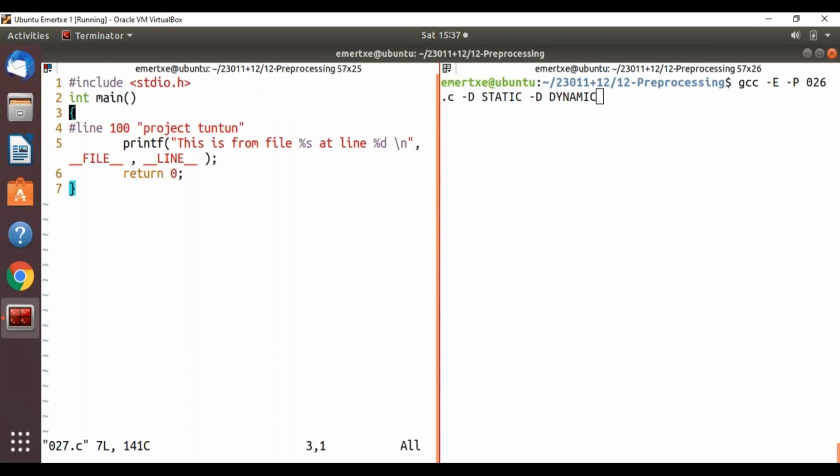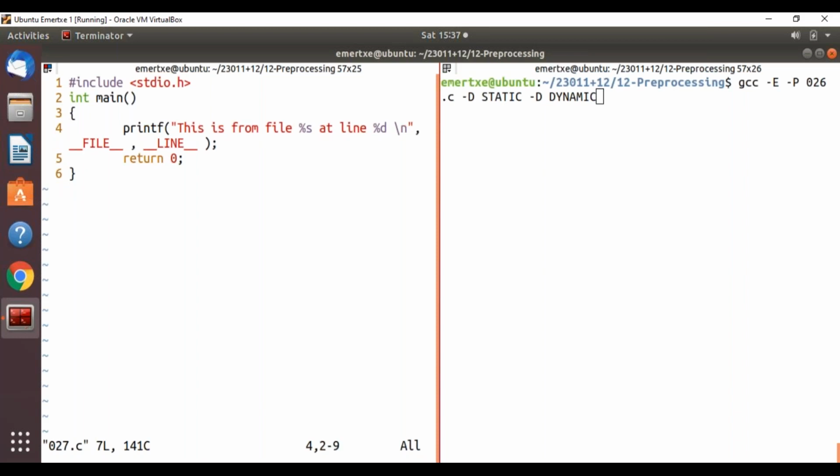Okay. Now see, assume this is not there. Can you tell me what does __FILE__ represent here at the pre-processing stage? __FILE__, what does it represent? The file's name, and __LINE__ represents the line number, which is 4. Look at the pre-processing stage output.